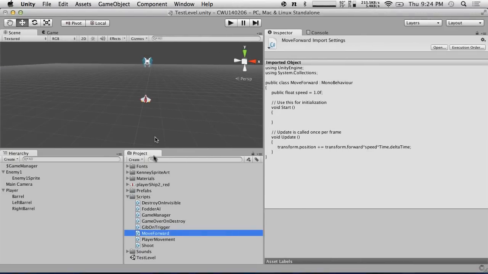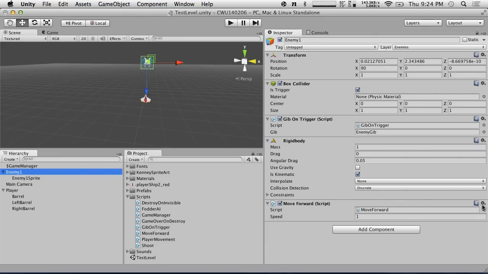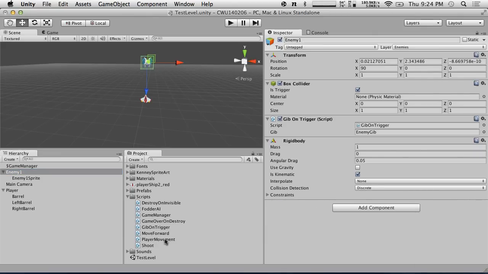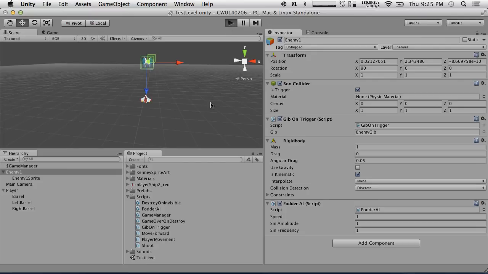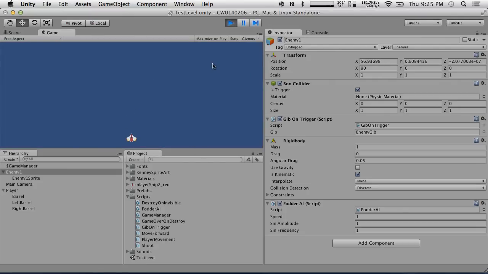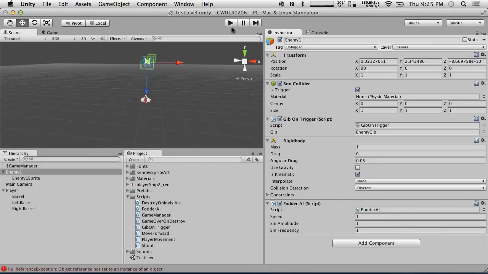This is not going to be exactly what we want. So I'm going to go to the enemy one. I'm going to remove the move forward script, and I'm going to put Fodder AI on this guy. So if we hit play, there he goes, off into Neverland.